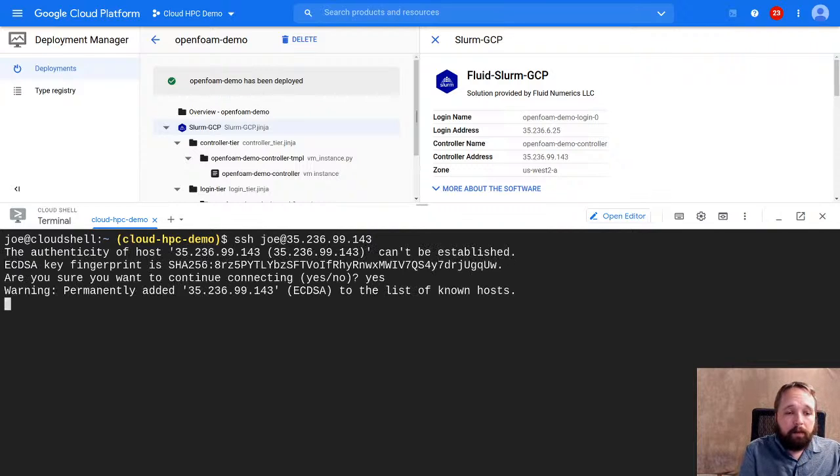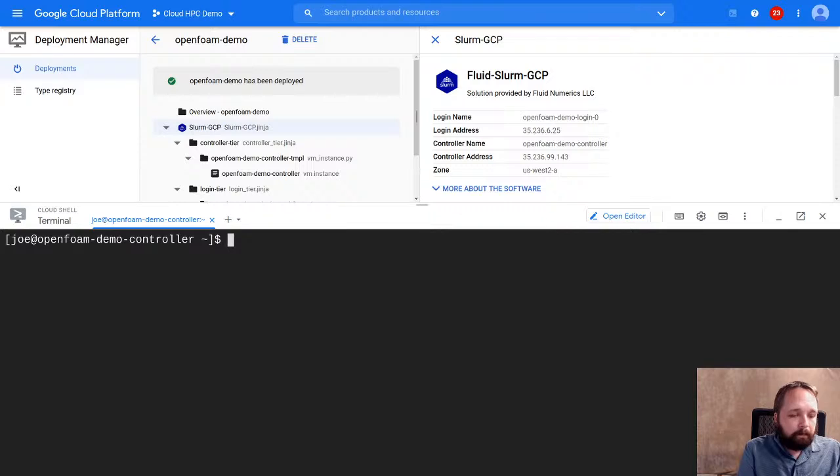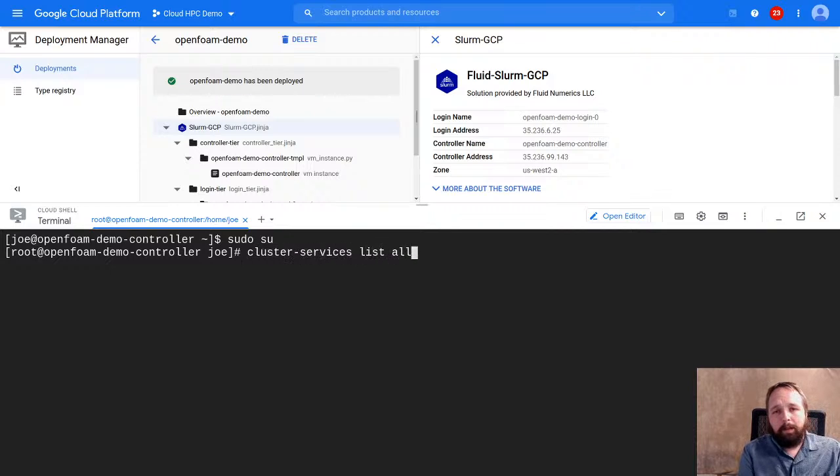We're going to go ahead and hop in, and then we're going to customize this cluster to use the OpenFOAM GCP image that we've created. Now, to do the customization, we're going to be using a command line tool called cluster-services that does require root privileges. So go ahead and run sudo su to go root. And then with cluster-services, we're going to type list all as the commands to dump out the current cluster configuration. We're going to write that to a file called config.yaml.